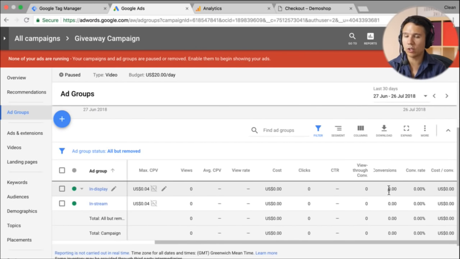Now you will only see how many conversions. You won't see what they have actually bought or how much money they spent. And this is data that can be really beneficial when it comes to ROI analysis. So if you want to know how much money did I spend on this campaign and how many people converted, yes, that's important.